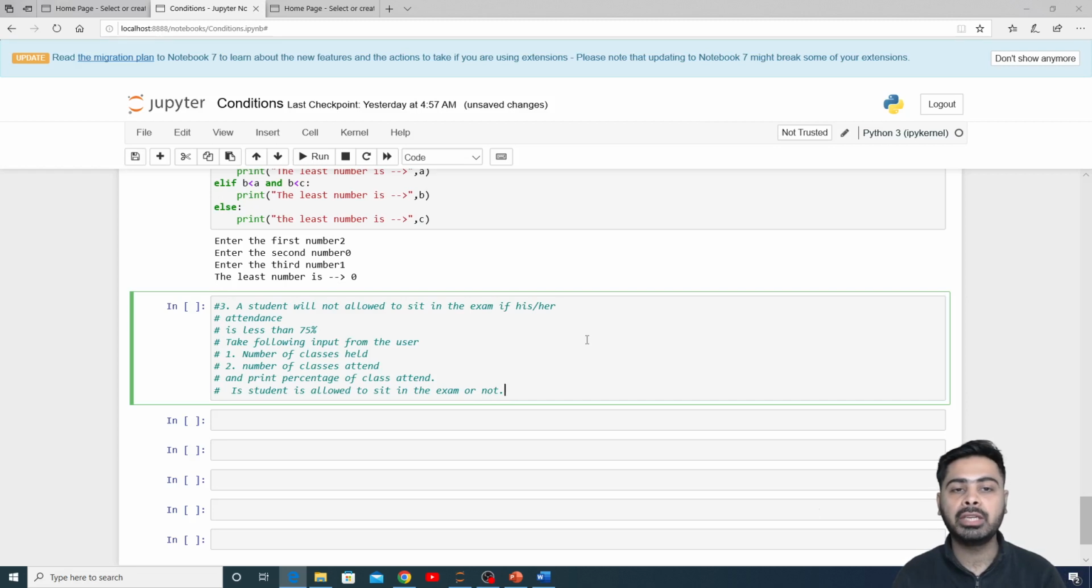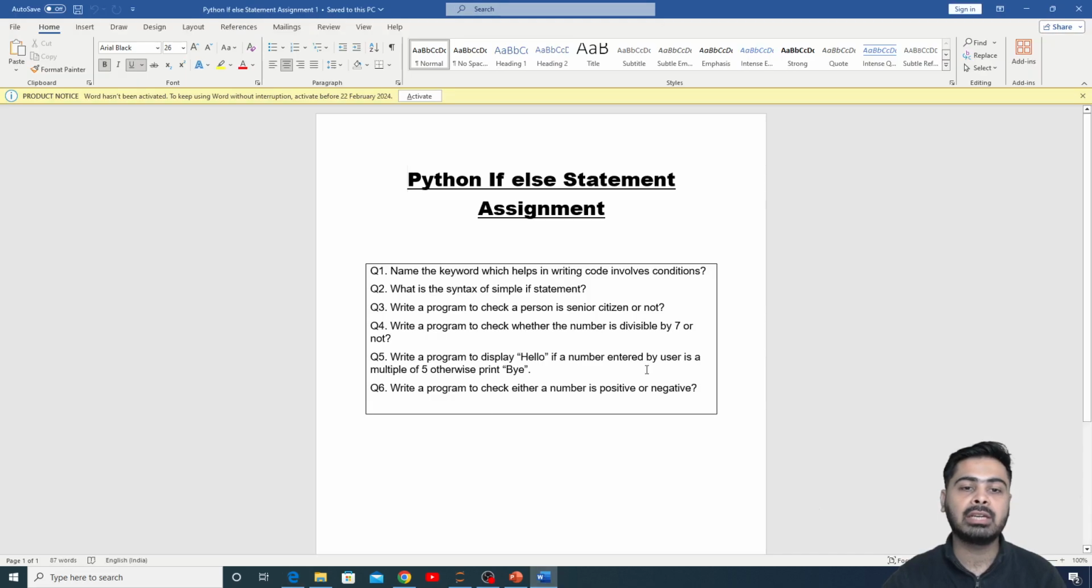Just stop this video and try to do the assignment by yourself. So I'm going to show you the assignment. This is the assignment. You have to do these questions by yourself, and after you pause the video you have to do this, and after playing the video you will get the answer of the particular code.